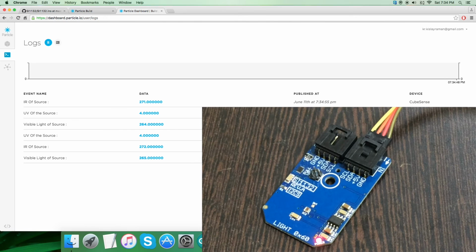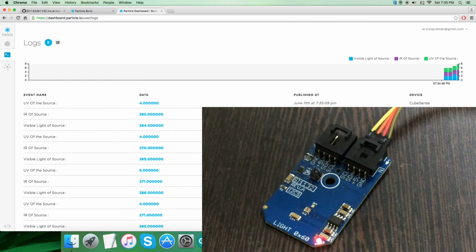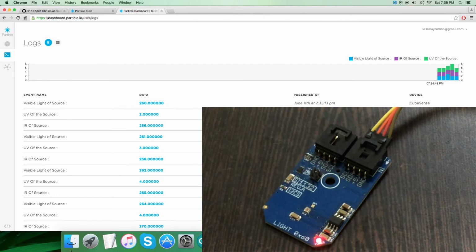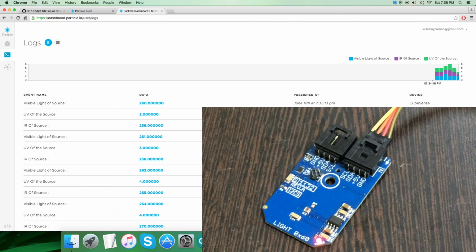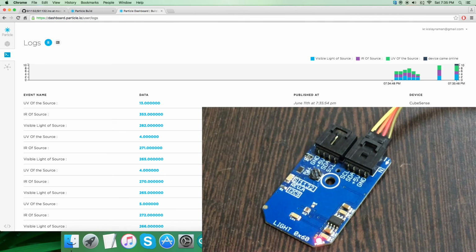As you can see, you are seeing the visible light of source, UV light of the source, and IR of the source. It's almost constant because there is no interference regarding the light source. But when I place some object over the sensor, you can see there is a change regarding visible light and IR and the UV source there, just like that. Now instead, when I place some light source over the sensor, you can see the increase in the values for visible light source, IR, and the UV source, just like that. So this is how the sensor responds along with the particle, photon, and the code.